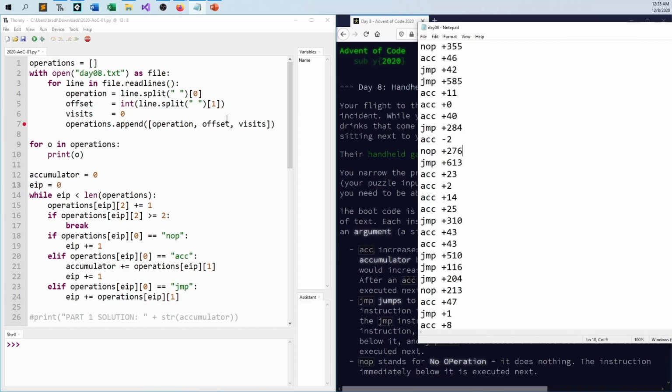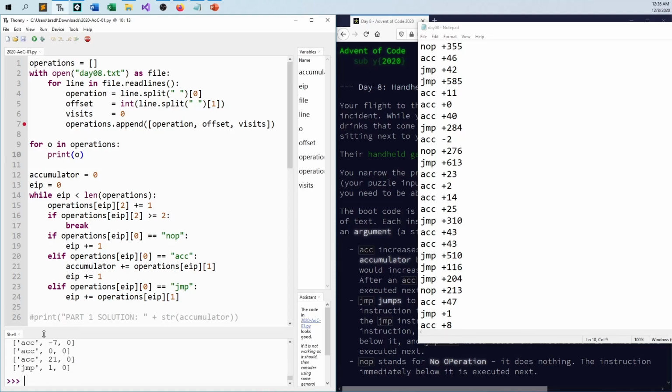And so the first part of this is to take every line and convert it into, I have it as a list, basically a list of lists, if you want to think of it that way. So all this code is for nothing here because it's not going to print the answer just yet. But you can see here, every operation is reduced into its operation name, its parameter, and then I appended a 0 for how many times that line of code has been executed.